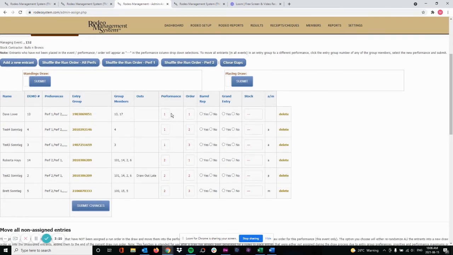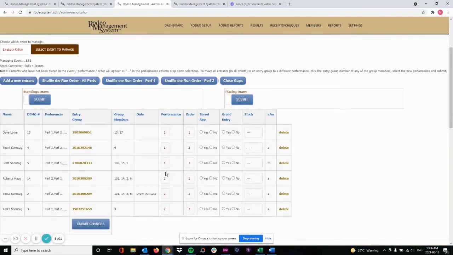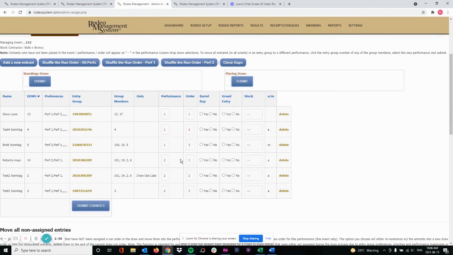You'll also notice in performances here, this group is assigned to performance 1, this group is assigned to performance 2, and we can actually move people between performances. So we could move this person to performance 1, this person to performance 2, and now we have swapped them around. As you see, there are a number of buttons up here. We will be talking about those in a later chapter.